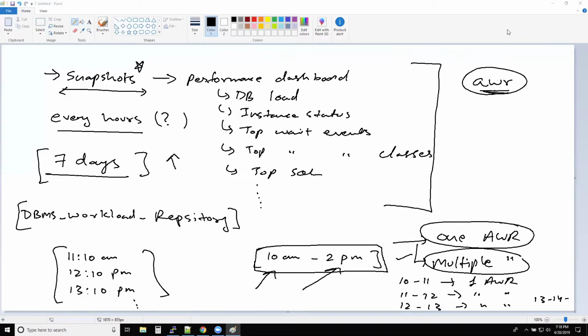Multiple. Oracle recommends that we generate an AWR report each hour, and if we have a serious performance issue in the database, we have to generate an AWR report every 20 minutes. Correct. Right.